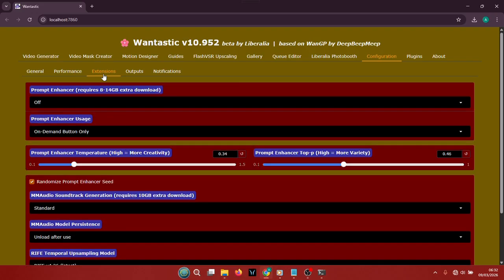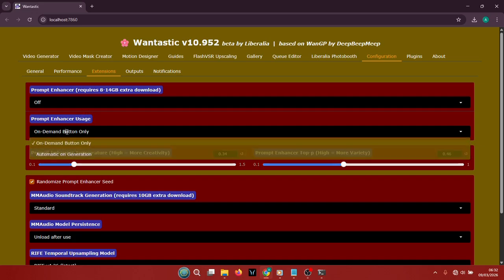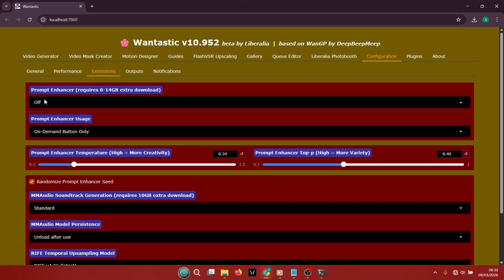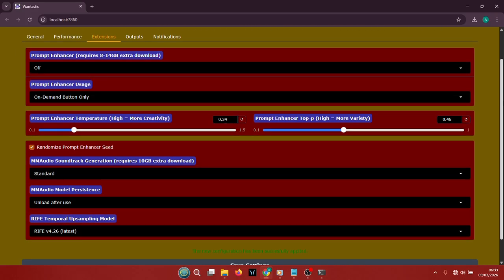Now, inside extensions, I would totally recommend that you set this to on-demand only. This isn't actually very good, in my opinion, personally. It won't help you very much. It will just rewrite your prompt and completely change it, and you'll just get stressed out if you're anything like me. So I don't actually recommend this at all. You might even just want to switch it off. I've actually got it off at the minute because I don't use it. You don't really need that.